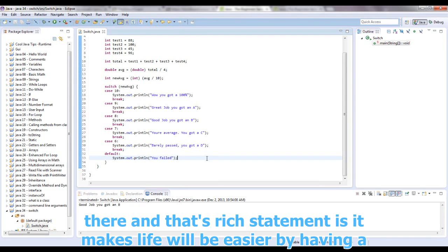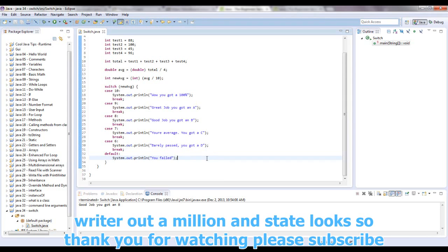And that's what a switch statement is. It makes life a little bit easier, not having to write out a million if statements.